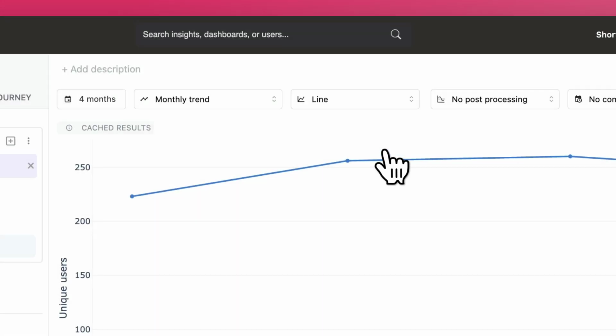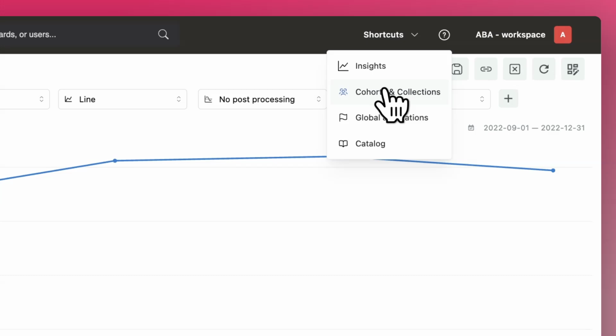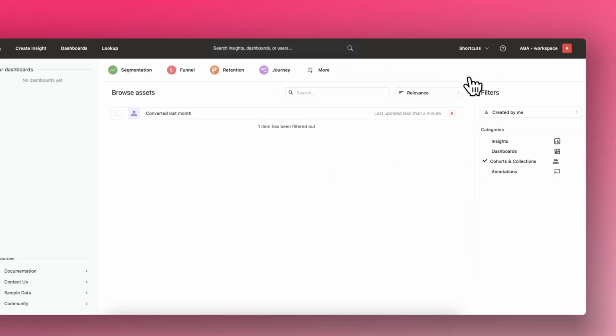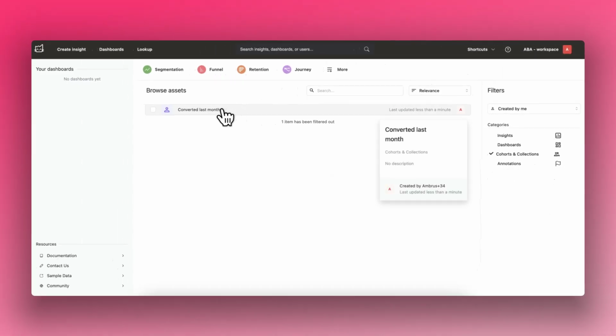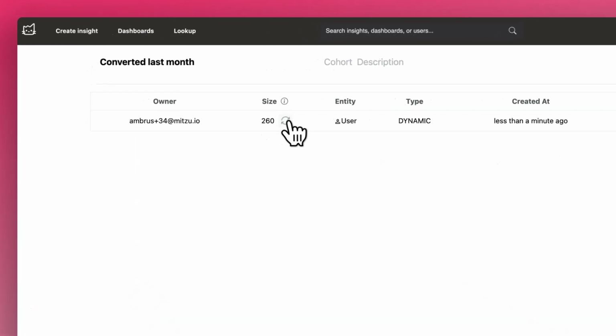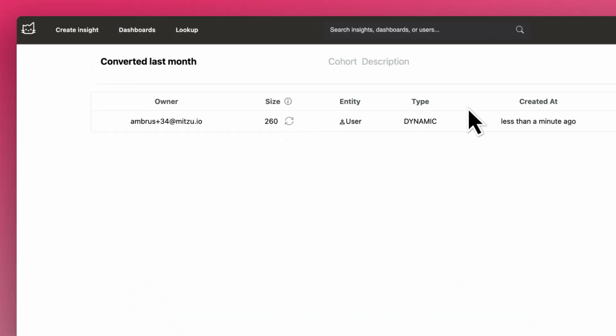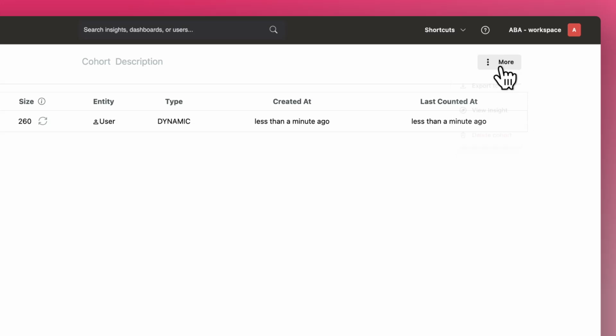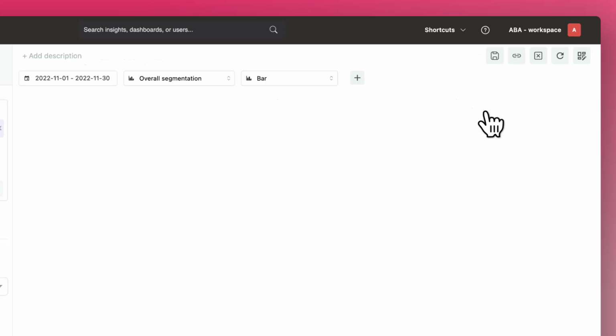Whenever I want to revisit this cohort, I go to Shortcuts, click on Cohorts and Collections, and I'll see it immediately. I can click on it, refresh the insight, or view the chart again. This is what we refer to as a dynamic cohort.